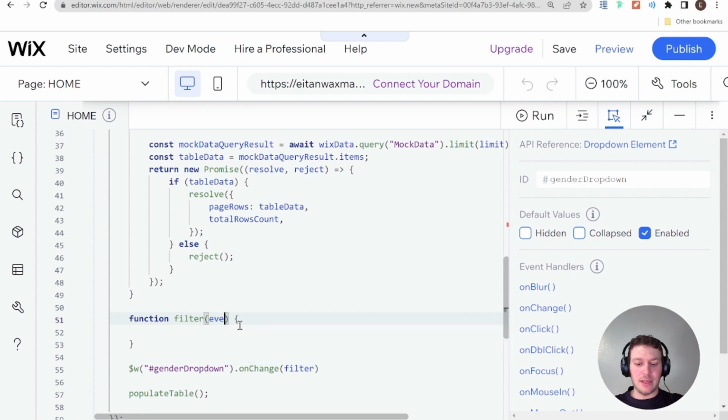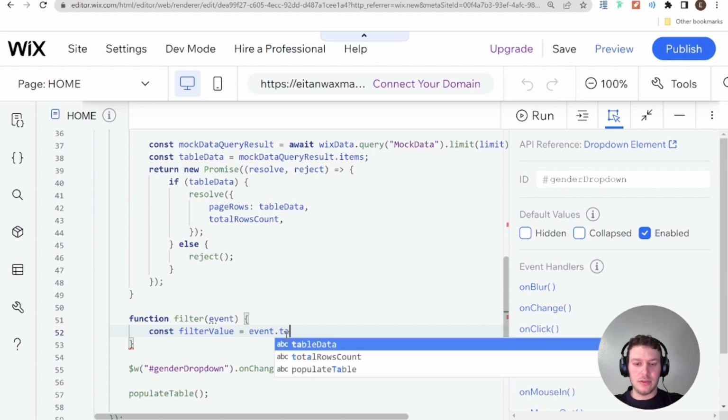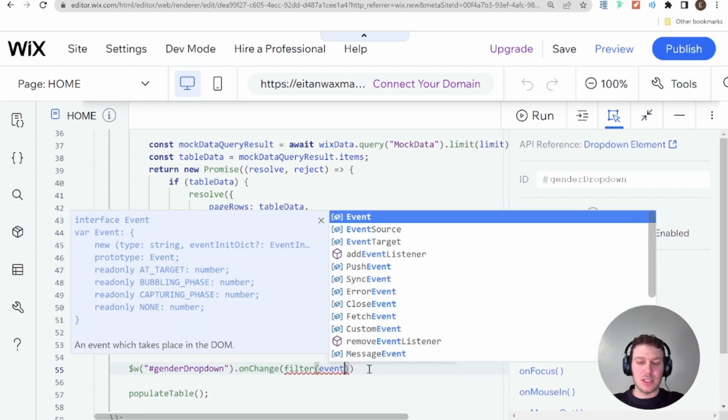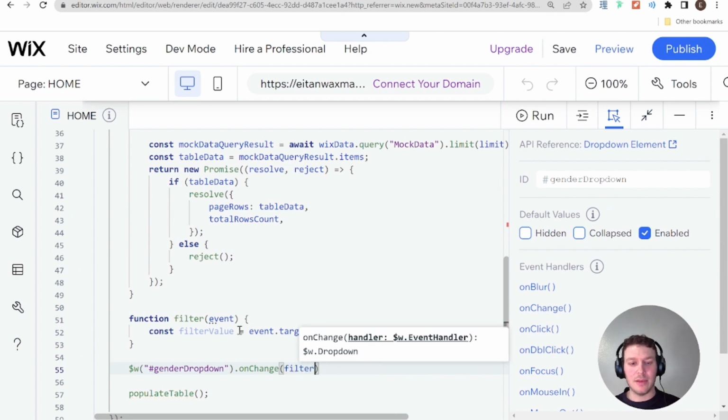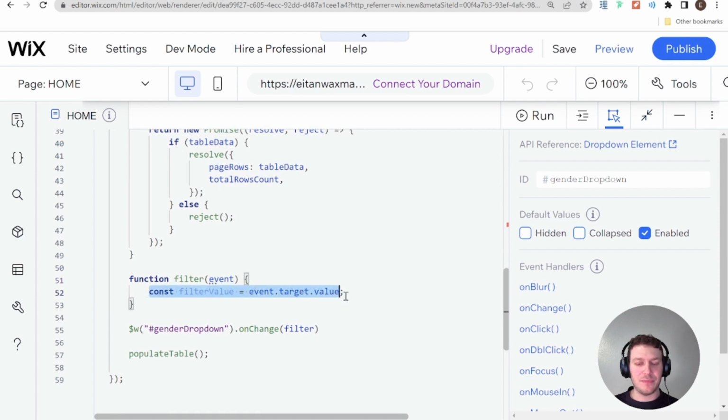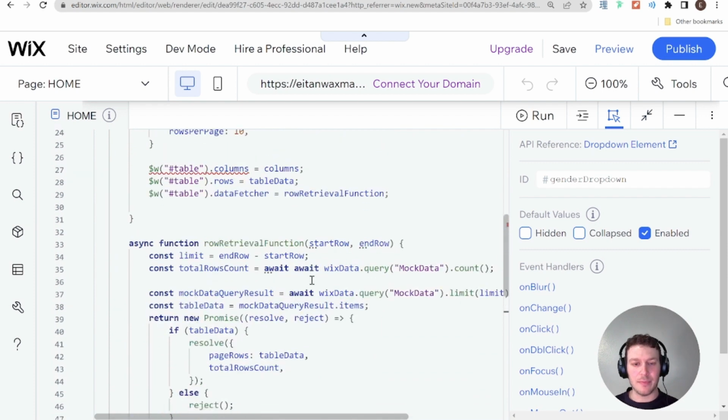And this filter can take in the event, and then we can say const filterValue equals event.target.value. Because this is an onChange event, it automatically passes in an event parameter to the function that it's calling. That's automatic, and we can choose to either use it or not use it. So we have this event and the target and the value. And basically now what we want to do is to filter our data.